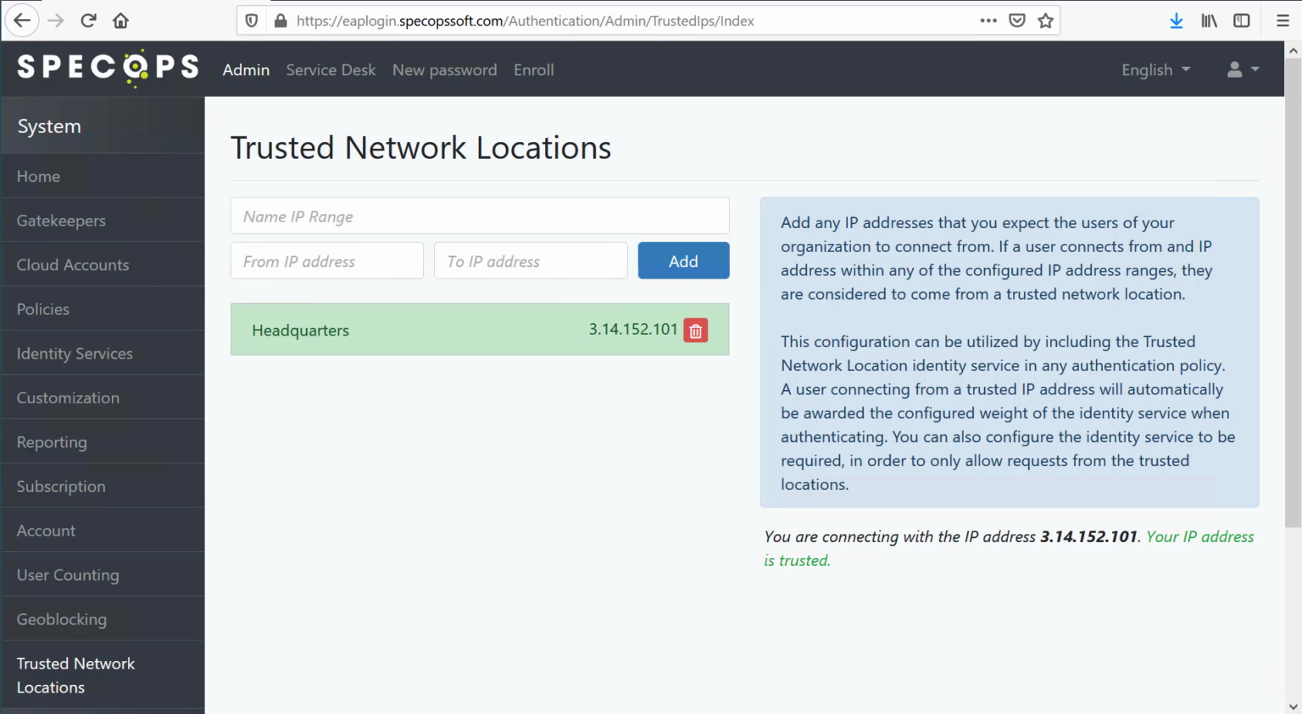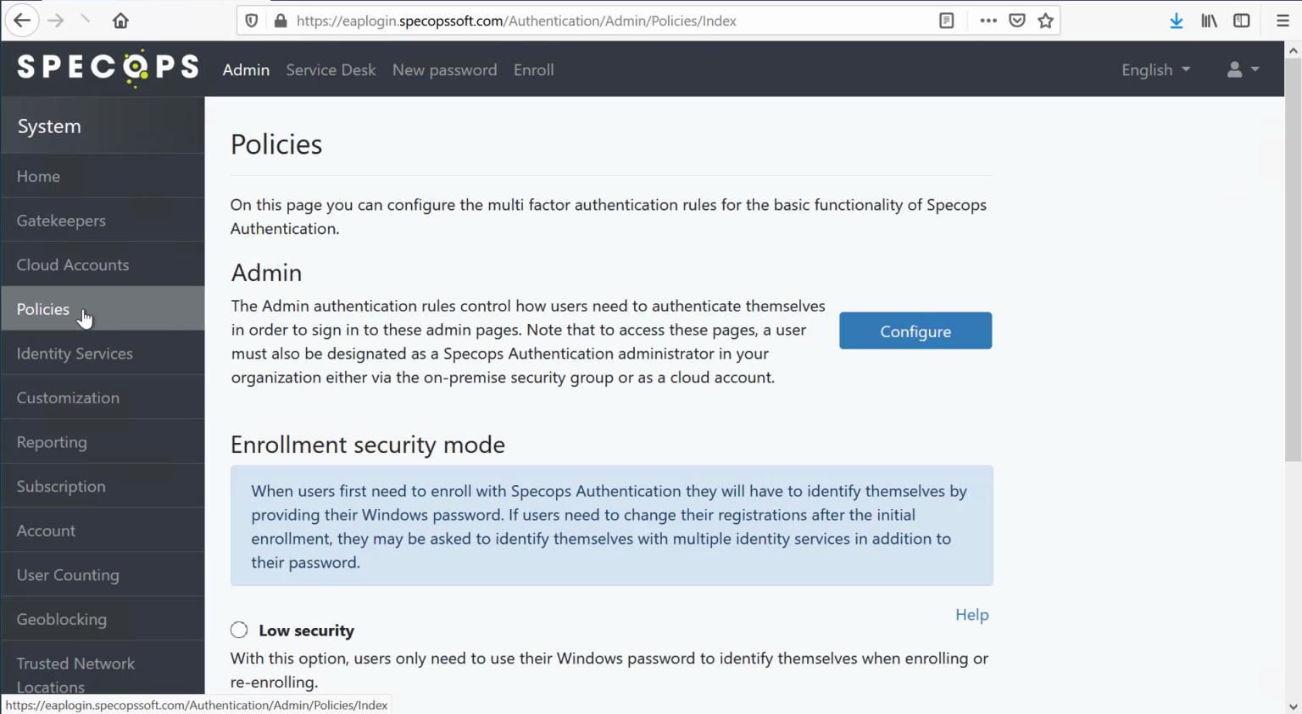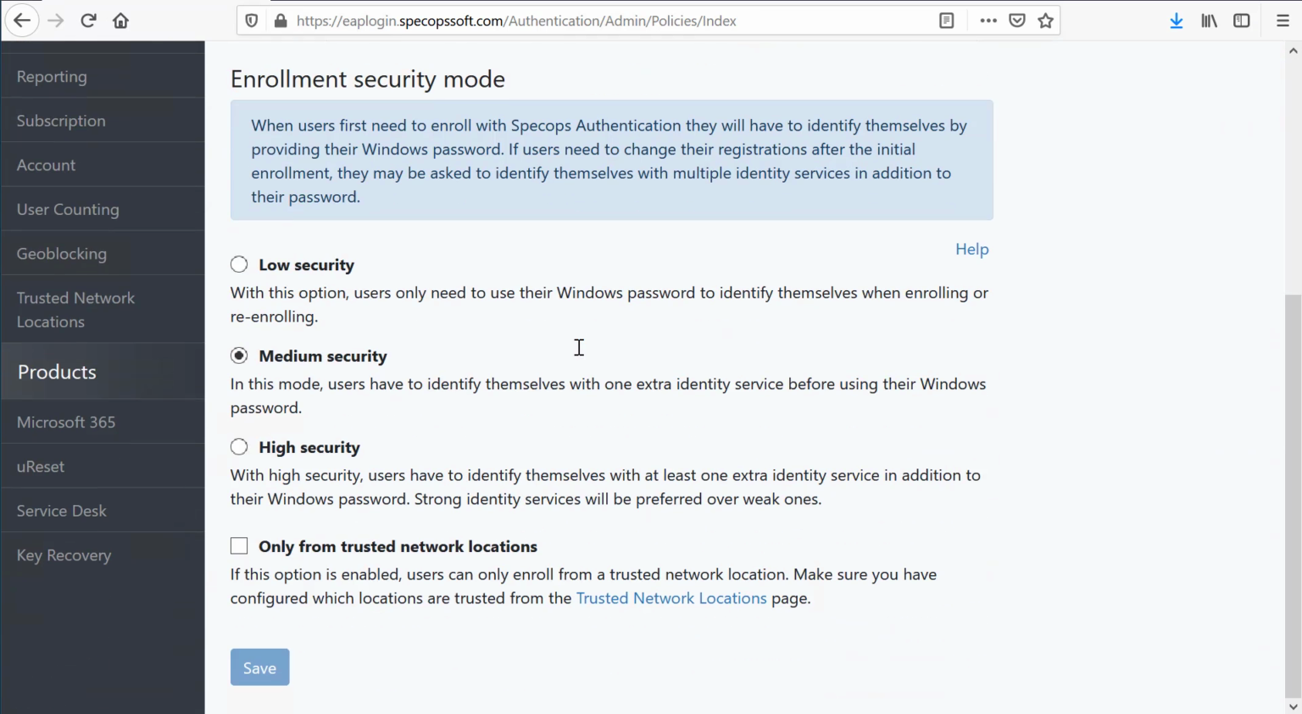Now that we have populated our list of trusted network locations, we can begin to adjust users' access to Specops Authentication based on their network location. We will begin by modifying the enrollment policy to allow enrollment only from trusted network locations. Setting this option will prevent new user enrollments or enrolled users from modifying their enrollments when connecting from an untrusted location.